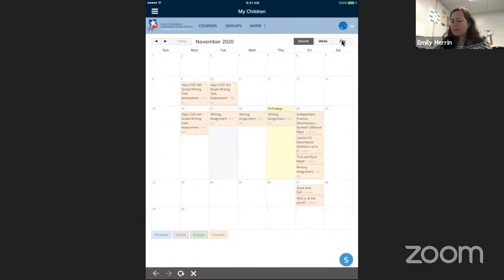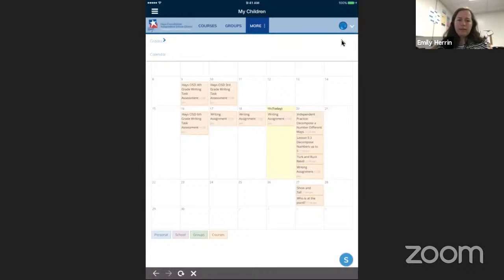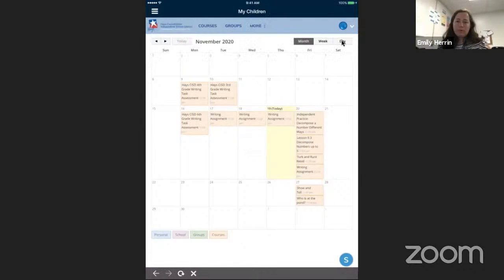So again, we access the calendar by clicking on more and then calendar there. And this is all my student's view. This is where I access my student account.